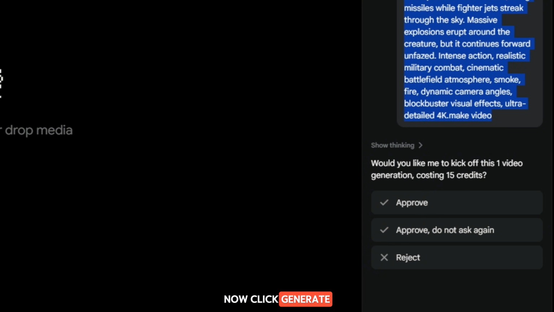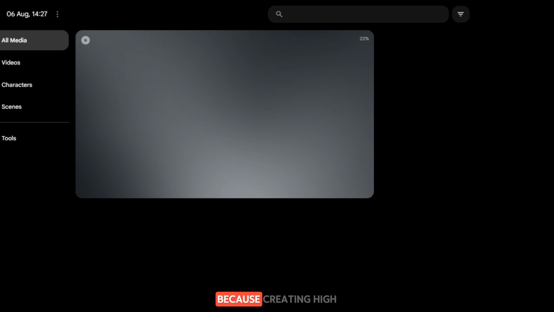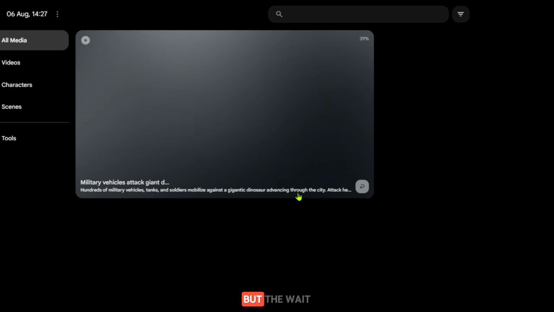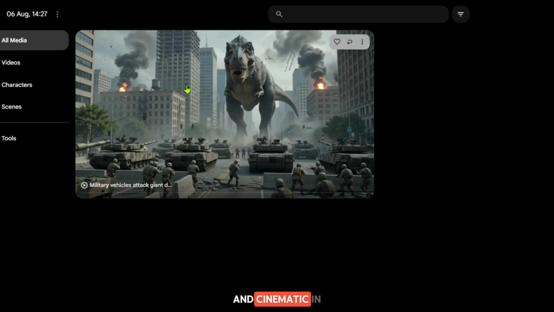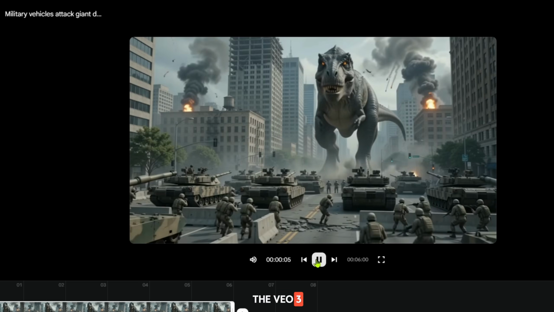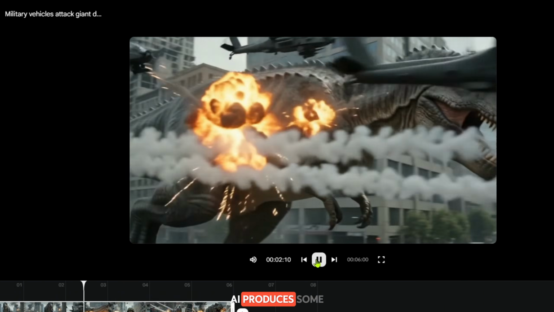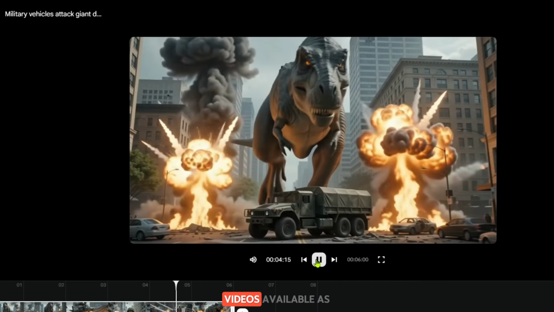Now click Generate. It will take a little time, because creating high-quality cinematic scenes requires some processing. But the wait is worth it, because the results are incredibly realistic and cinematic. In my opinion, the VEO3 model on Flow AI produces some of the best cinematic AI videos available.